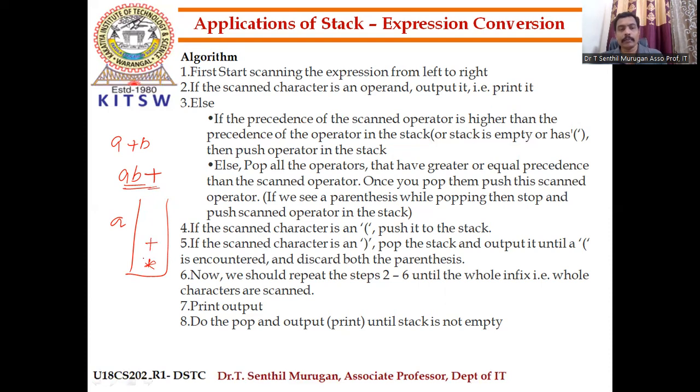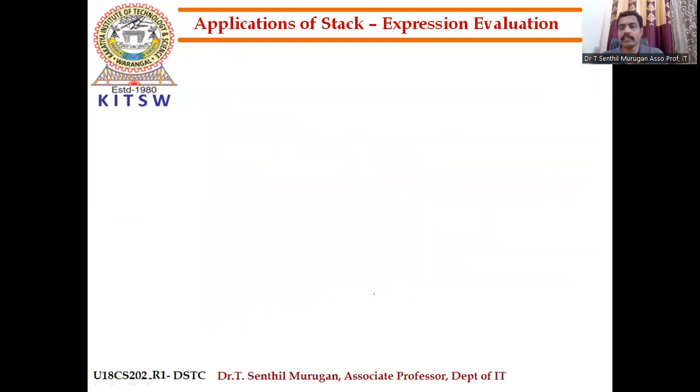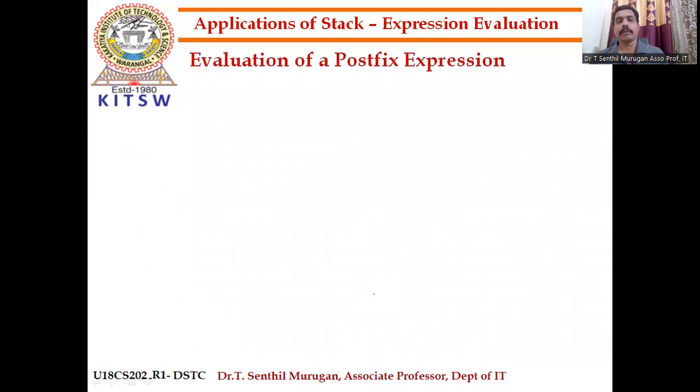If not, we pop the operator, and then insert the new operator into the stack. Whenever we read an open bracket, we push it. Whenever we read a close bracket, we pop elements till the open bracket, and then it can perform the operations. We repeat steps 2 to 6 till the stack is empty. This is just the conversion technique from infix expression to postfix expression. Now we are going to discuss evaluation of a postfix expression.